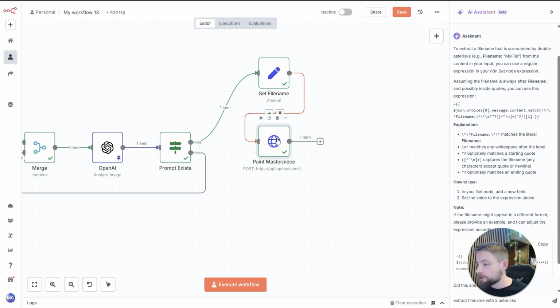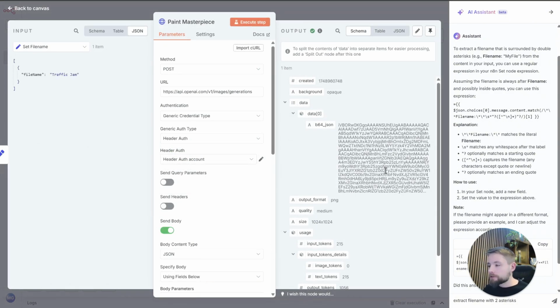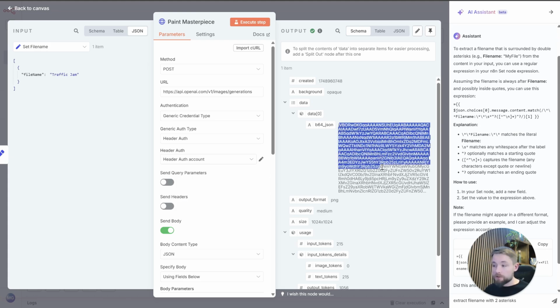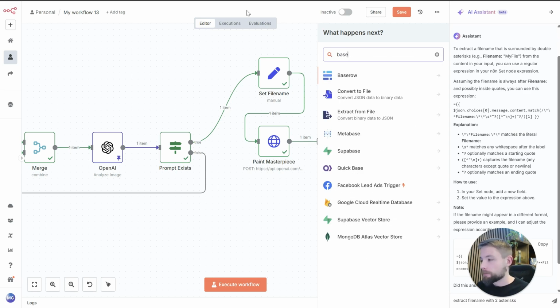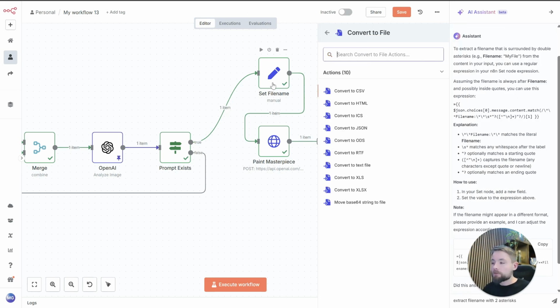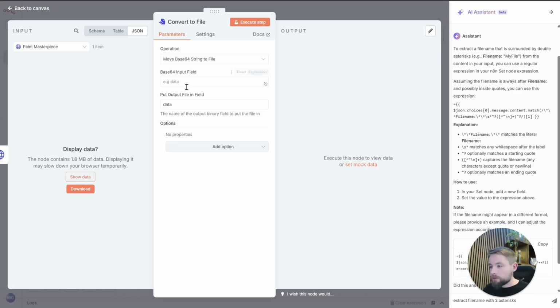Let's go back to the automation and have a look at what's produced. So we have created the image. We can't see it at the moment because it's still in base64. So we need a way to convert that. What we do is we look at convert JSON data to binary data and use move base64 string to file. We can't really make sense of the base64 data, so we have to change it into a file before we upload it into Drive.